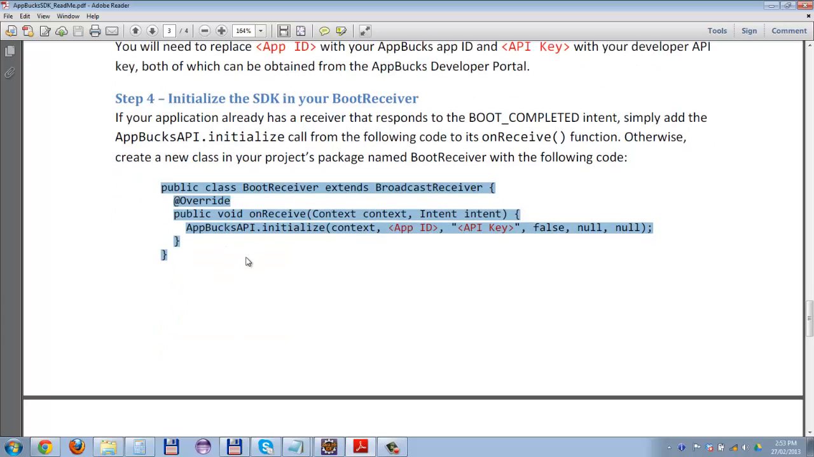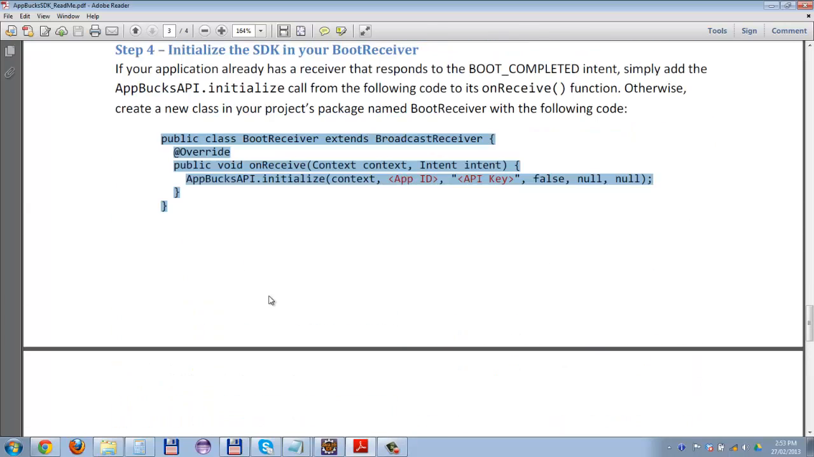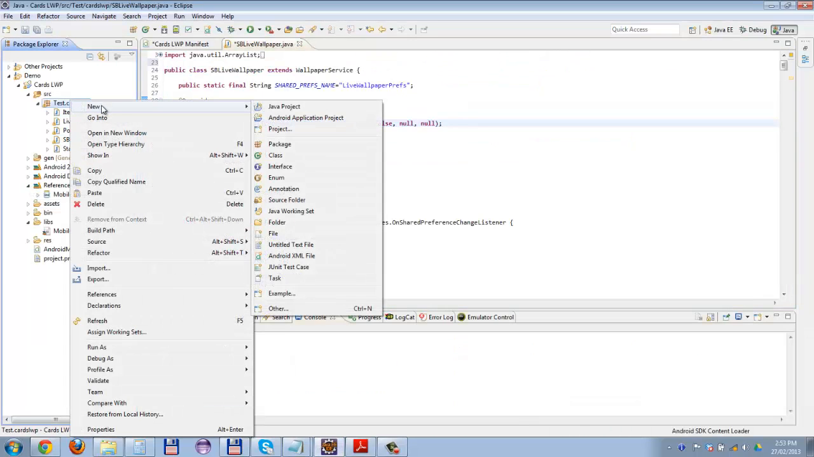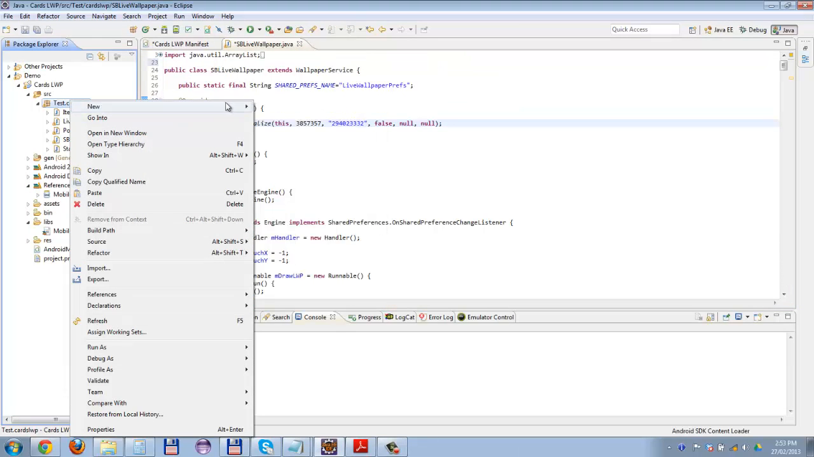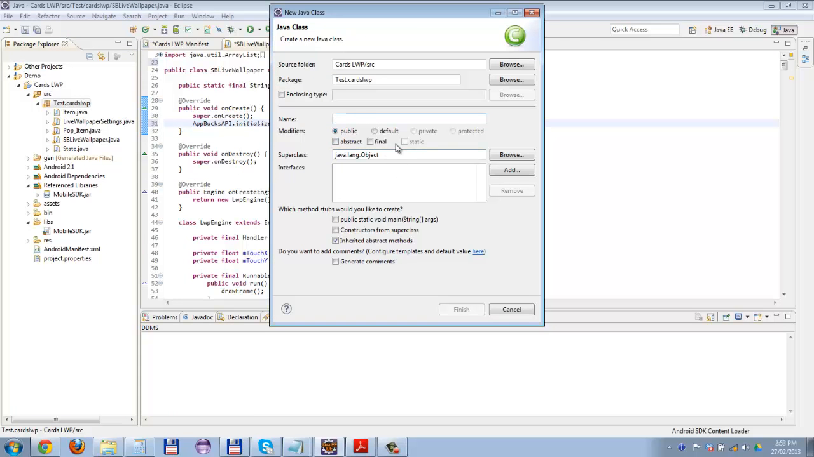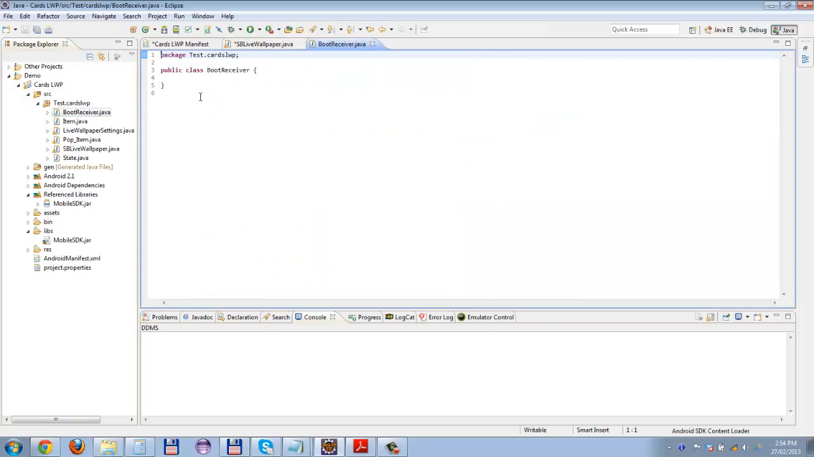Essentially all the code's here, and we'll just copy that. And to make a boot receiver, you just do new, right click on the package name, go to new, and we need to make another class, because that's what it's going to be. It's going to be a class, call it boot receiver. Okay, make sure this is unchecked, public static void main. We don't want that method. Click finish, and there's our boot receiver class.